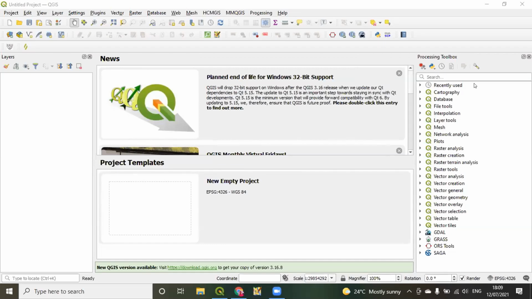So on opening the QGIS, this is the interface that you're going to face. This is how it looks when you've downloaded it, maybe the first time you've opened it, or maybe other times you've been using it.